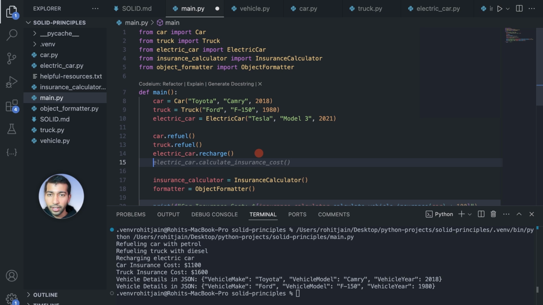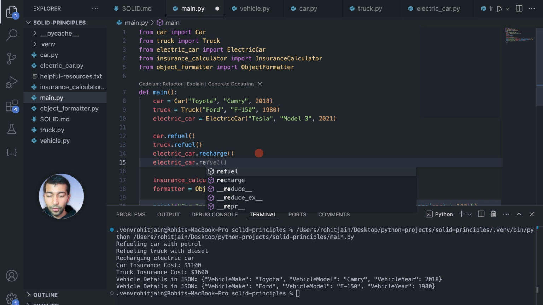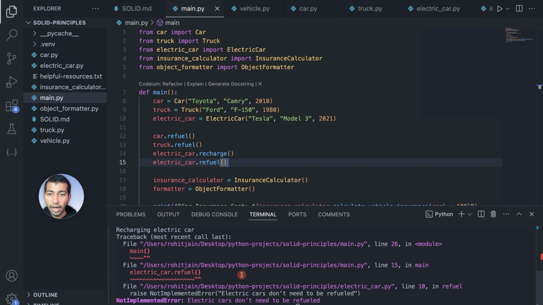Let's say electric car dot, and then I do a refuel instead of a recharge. Let me run this. Oops, I see an issue here. It says not implemented error. Electric cars don't need to be refueled. It's because we haven't implemented it. It doesn't make sense to have a refuel method inside the electric car.